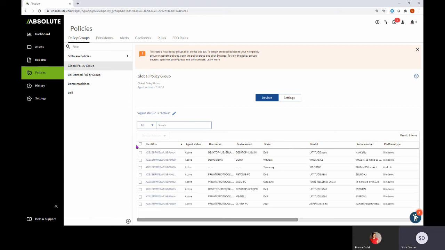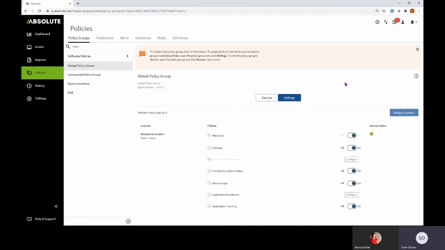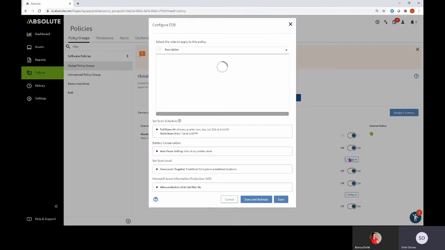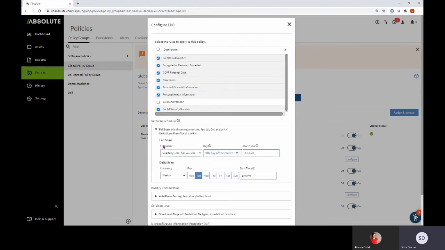So this is a list of all, and then you can also select a device if you want to unenroll or maybe move the device to another policy group. Then under settings, this is where you enable all the types of policies that you can create. You've got hardware, you've got software, you also have endpoint data discovery. Endpoint data discovery is where it will scan for credit card numbers or GDPR information. And then you can set the scan schedule, whether you want them to scan on a monthly basis or weekly basis.